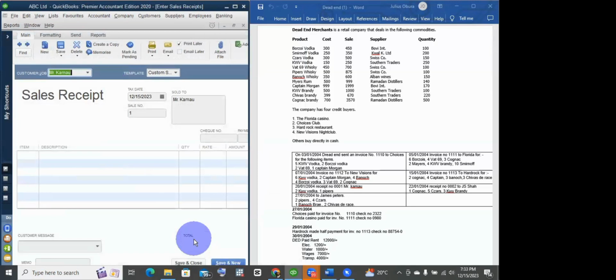Notice that the moment you key in your customer job here, then the sold to button automatically updates to pick in your customer name. Over here, you have got the tax date, and this is the date on which you are doing the transaction. I'm going to leave it by this date on which it is, that is on 15th of December, 2023. Don't mind about this date that is over here on the receipt. Let's use today's date.